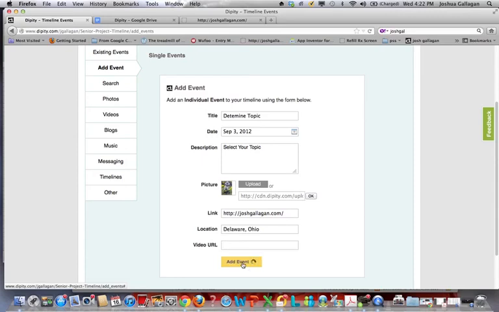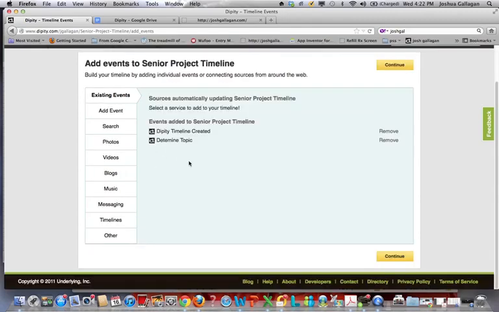So I'm going to click Add Event, and that'll take a second to work its magic. Okay, it's going to take more than a second. Okay, so there we go. So I have determined topic is now on my timeline. Okay, at some point I'm going to click continue to my timeline to see what I have.